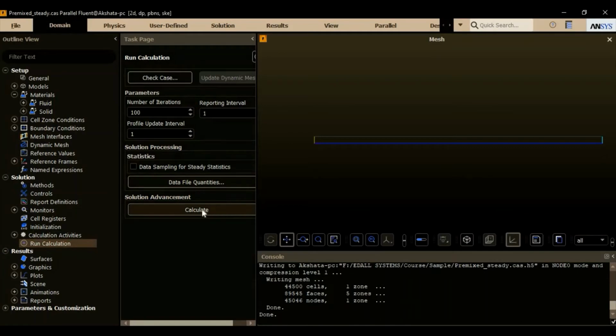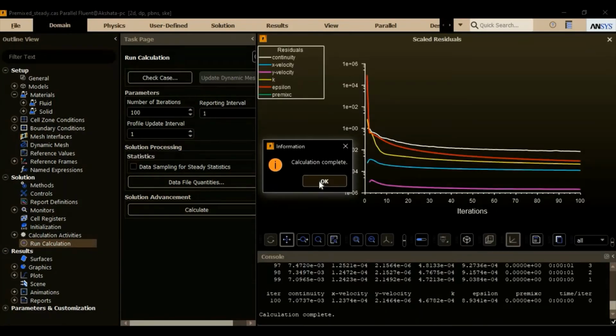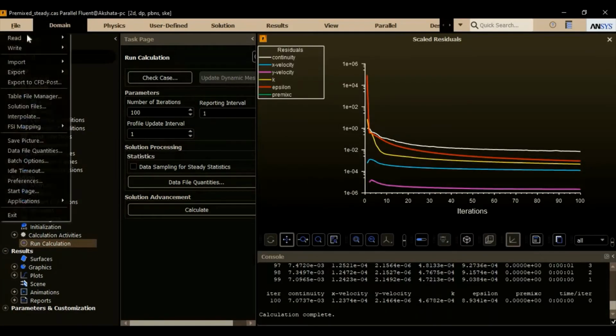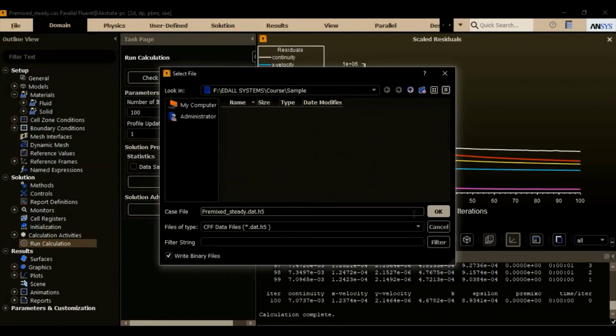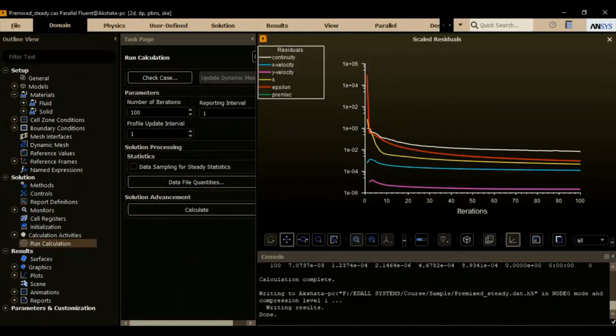Next we have to go for calculate. So the solution has completed. We'll go for OK. Then we have to save this data file. So write data in the same place where you have saved your case file. So the data file has been saved.